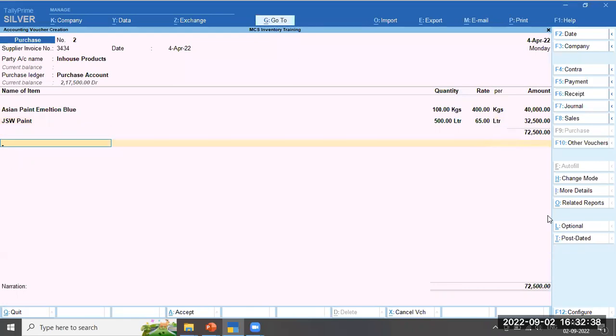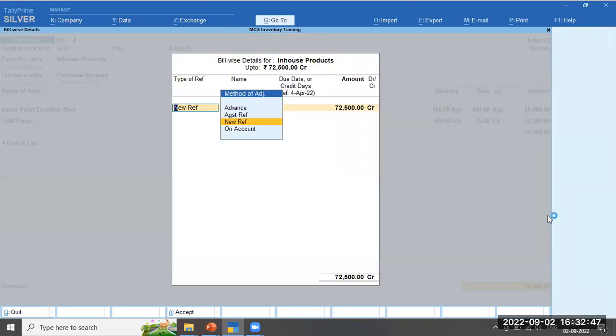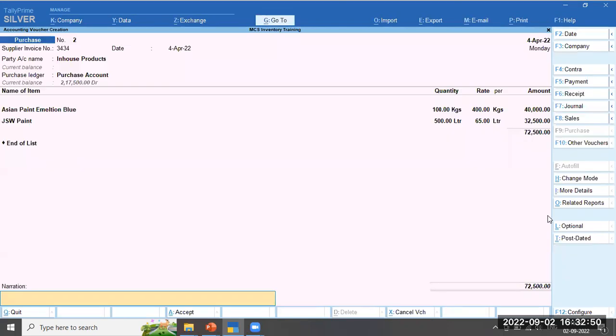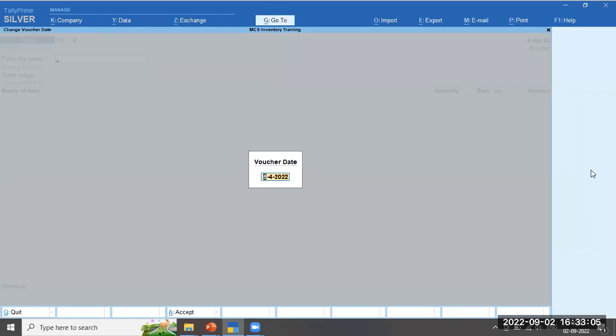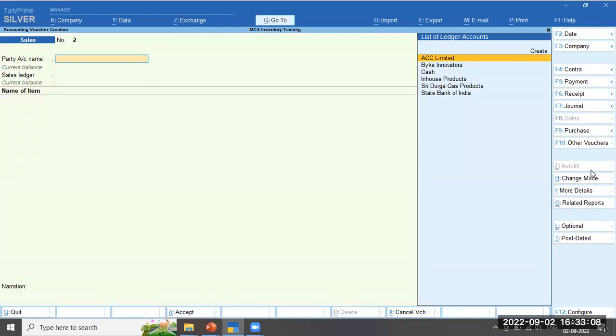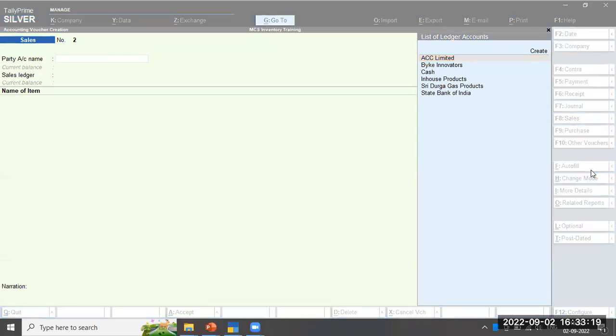So like this, you can go on creating the masters on the fly as you start making the transactions. So 15 days of credit, purchase bill, accounted. Okay, now let me do one more sale entry. So I'm just changing the date. Now I'm making a sale entry. Now what is happening is, the first entry, the sale entry that I showed you, was a credit sale. Okay, where I sold to Sri Durga Gas Products and we gave some 15 days of credit.